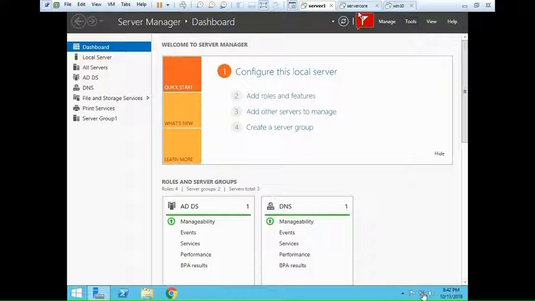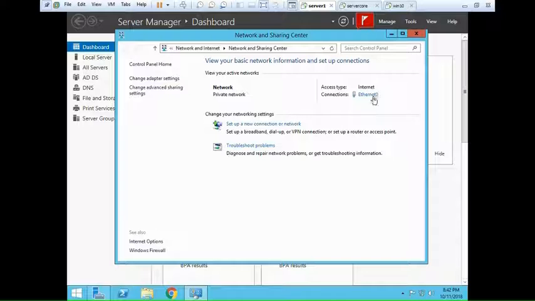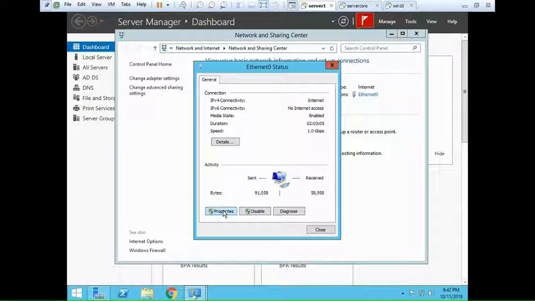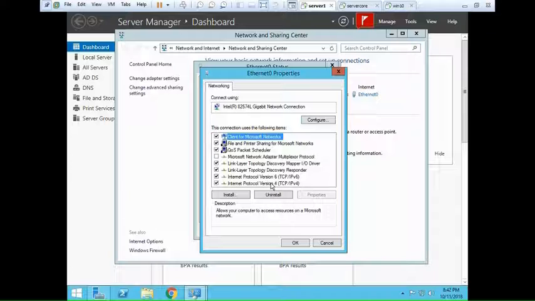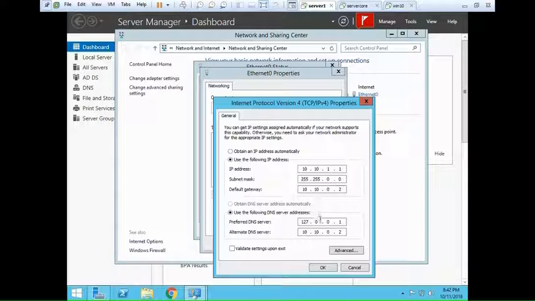Here, you right-click the network connection, open Network and Sharing Center. Take note, this connection name is Ethernet 0. In the properties, we change the IPv4 settings. Here, make sure your alternate DNS server is 10.10.0.2. Here I've already corrected the IP address, so make sure your IP address settings are the same as this one.